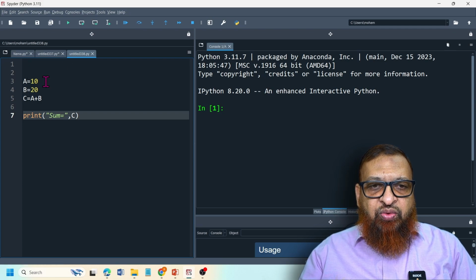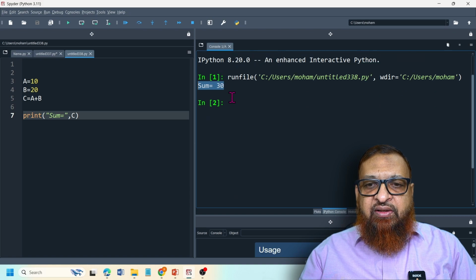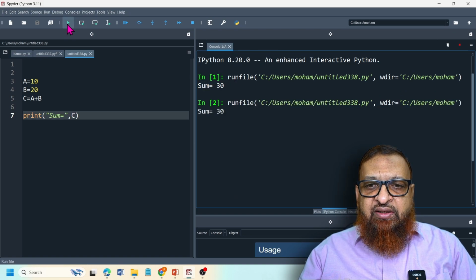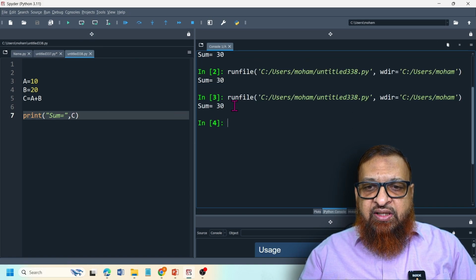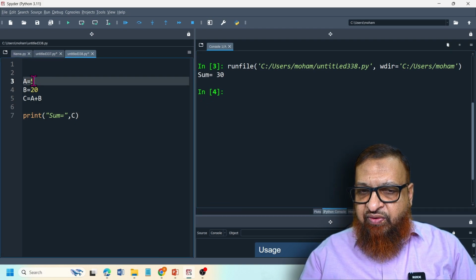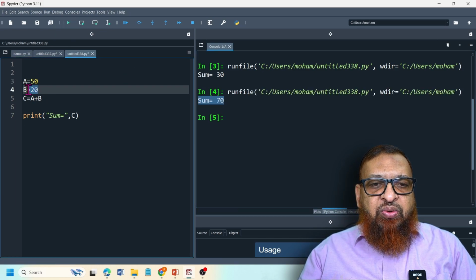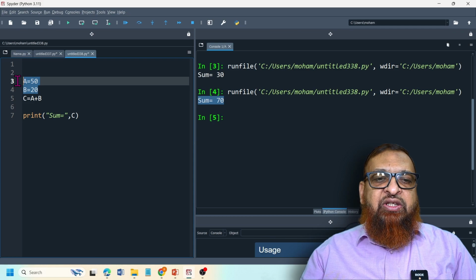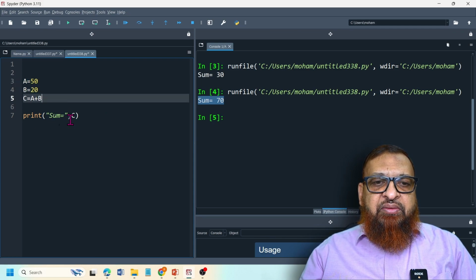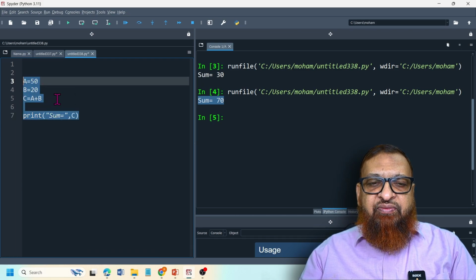Now when I run this, what happens? Sum is equal to 30, fine. Again if I run, sum is equal to 30. Again if I run, sum is equal to 30. Now I need to change it every time, right? So let us say 50. Now when I run this, it is 70. So while writing the code itself, I have given the values for a and b. This is one way, but it is a drawback: every time the value is fixed. Whatever value is there when we run this, only that will be executed.